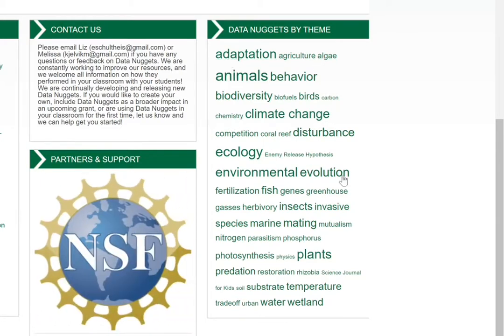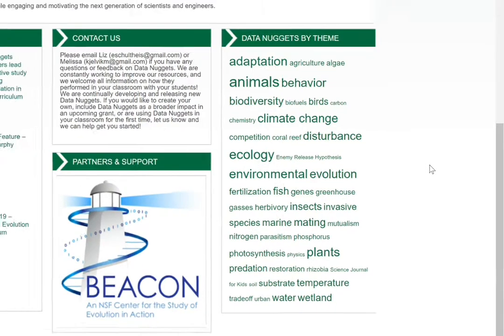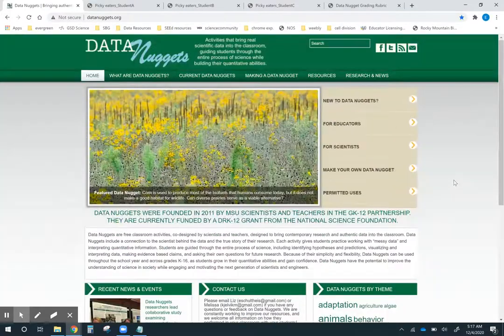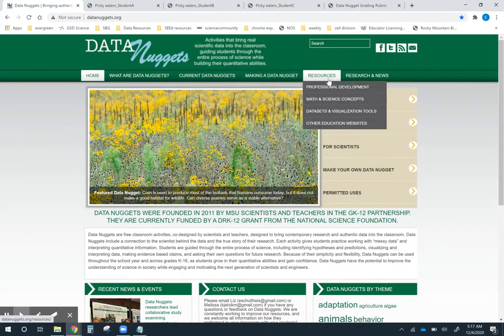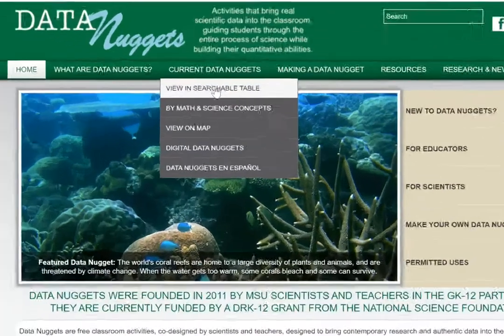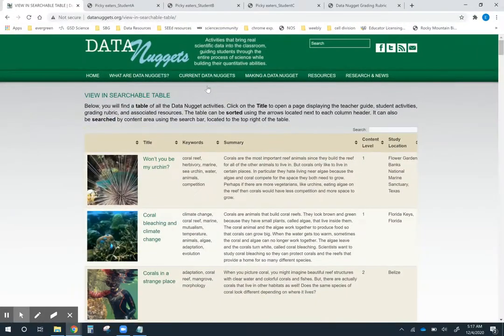But overwhelmingly, these are things that we're going to see in earth and space science, or in our life science standards. So chemistry and physics teachers, sorry, there's probably not as much here for you. There are tons of resources on this site. I'm not going to go through everything. I'm just going to show you one example of a data nugget. They're all set up pretty much the same way.